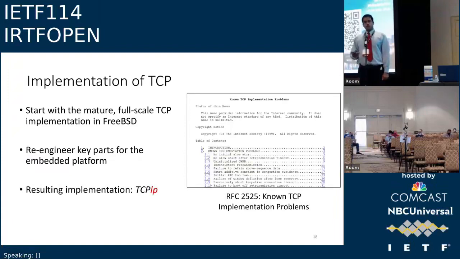So our approach was not to implement a TCP stack from scratch, since we felt it would be too error-prone to do. Instead, we started with the mature full-scale TCP implementation in FreeBSD and re-engineered key parts of it so it would work well in an embedded platform. And we call our resulting implementation TCP-LP, where the LP stands for low power.